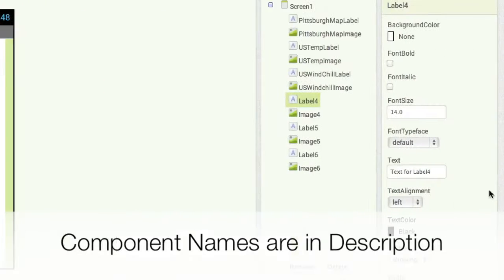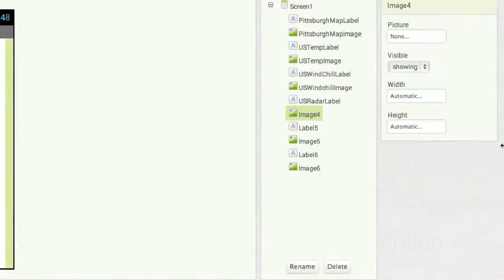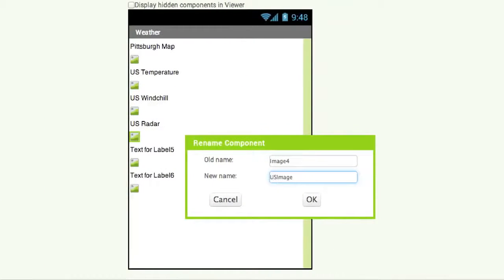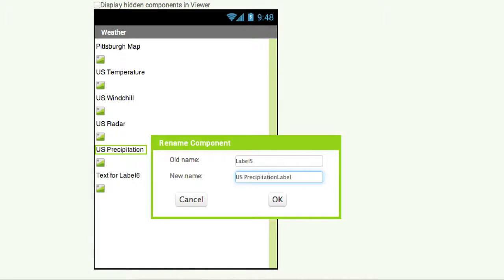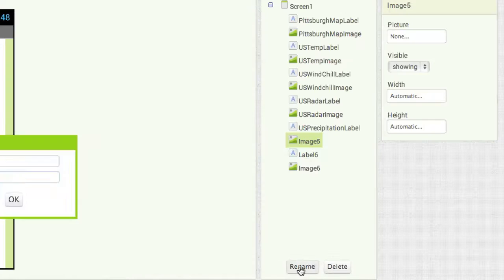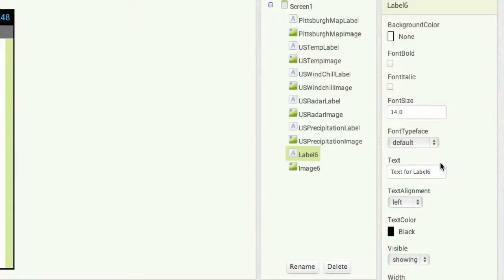Do it for this label, US Radar Label, Image, rename, US Radar Image, US Precipitation Label. Just make sure that you get rid of that space. And then for the image, US Precipitation Image, and then the label. It's good. It takes me longer to do this than it's actually going to take to do the really complicated, cool stuff. And then this is going to be webcam.